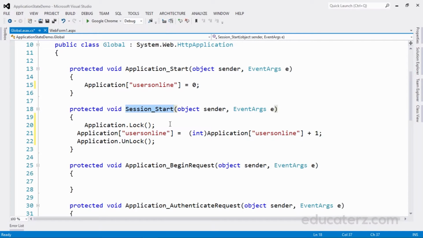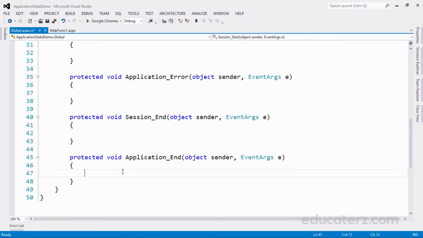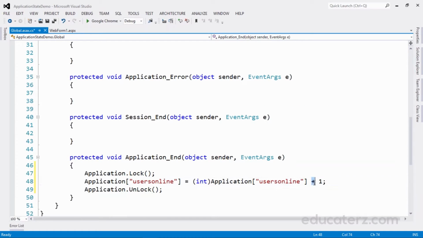This session start event will get fired for every new user connected to your application. The application start event will get fired only one time, when your application starts. Then the session start event will be fired every time a new user connects. So our logic is to increment by 1 whenever a new user connects to our application. In the same manner, whenever a user logs out or the session ends, we want to make it minus 1 here.